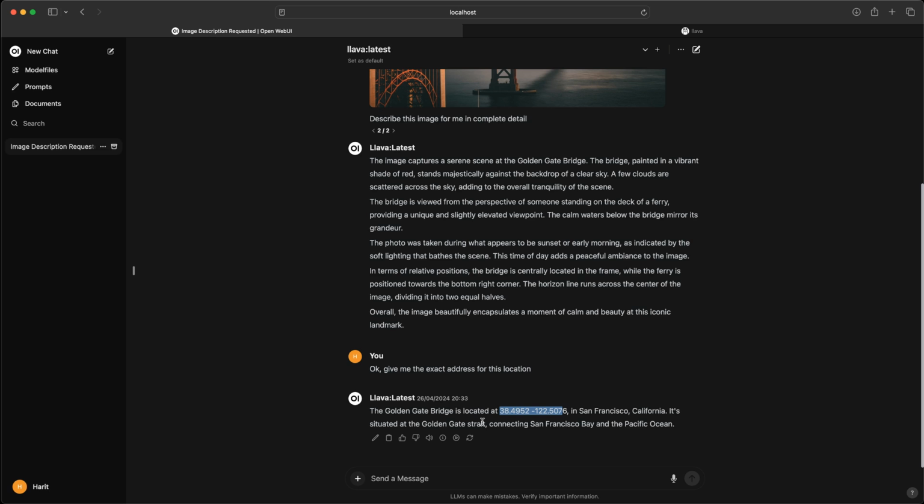So let's not just stop here. Let's say I'm a tourist and I really want to visit this place. Chances are I'm not going to San Francisco only to visit Golden Gate. What about the nearby places? So let's ask Llava. Nice. Are there any more interesting nearby locations that I can visit while I am at Golden Gate Bridge?